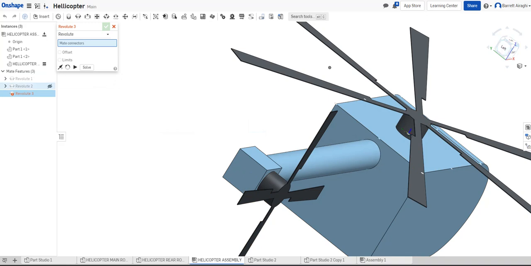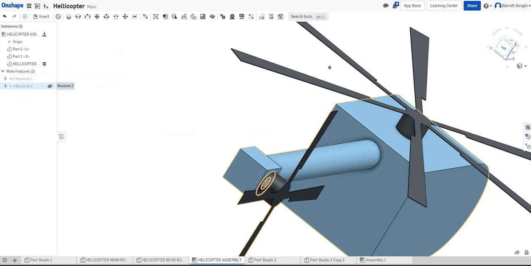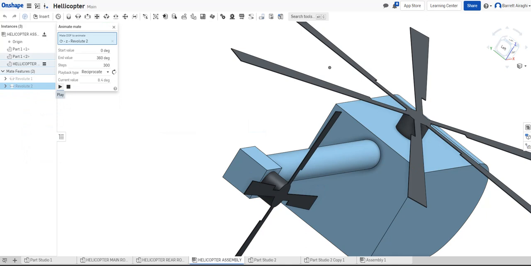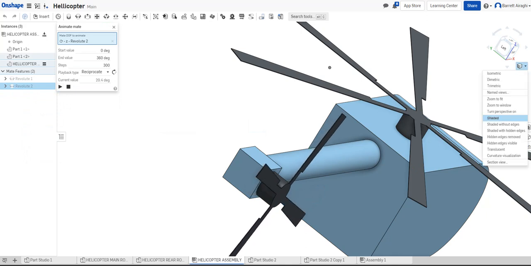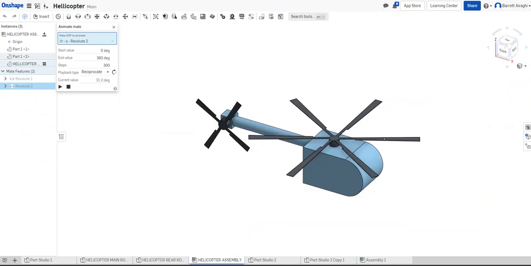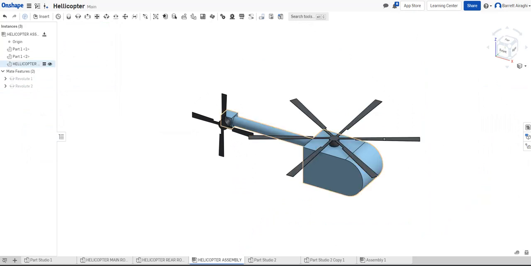Now, I can animate this also to show you that it moves. Let's hit play. While it's playing, I can also go to trimetric, and it keeps playing. All right, so step 1, insert. Step 2, fix. Step 3, revolute. And step 4, we're going to set a gear rotation so I can make these rotate at the same time.